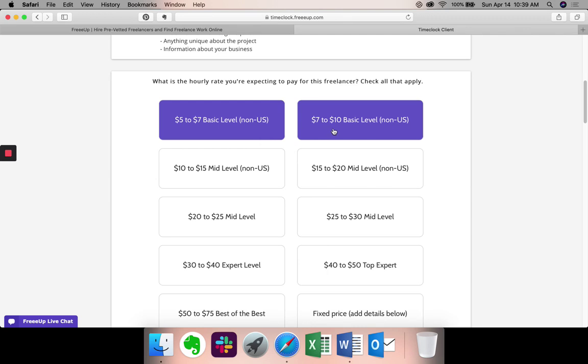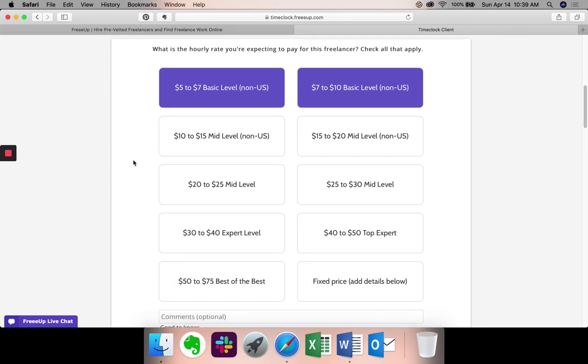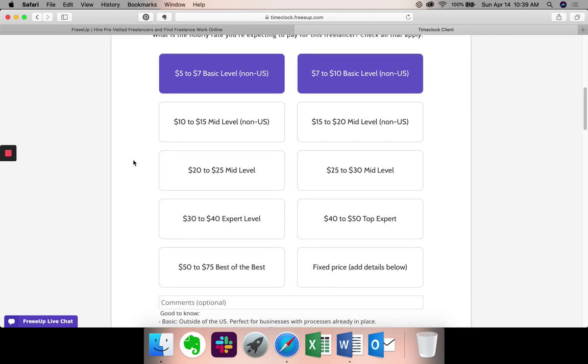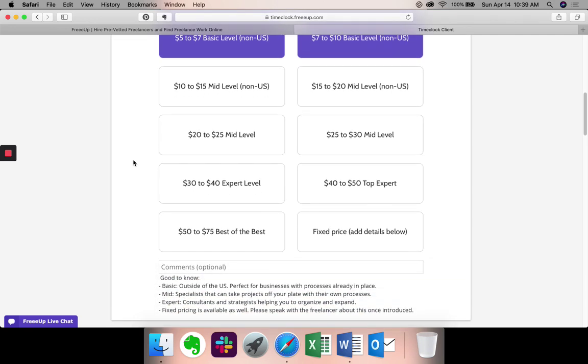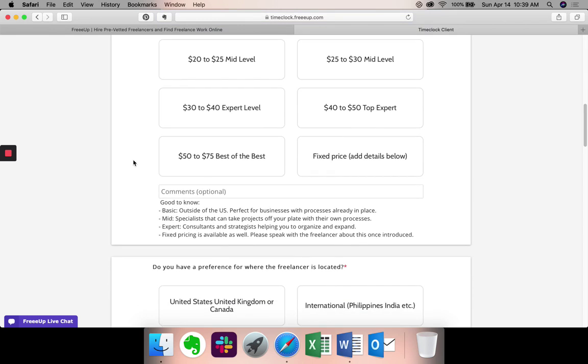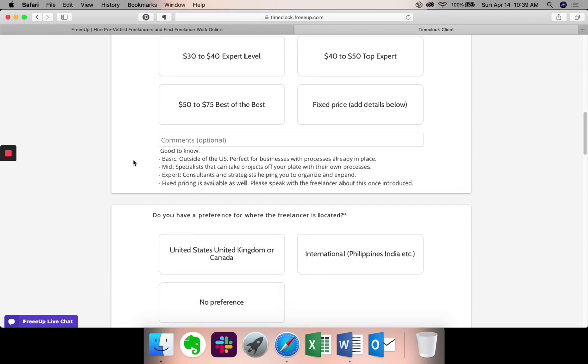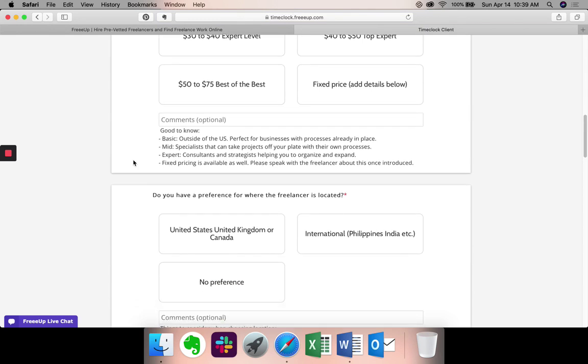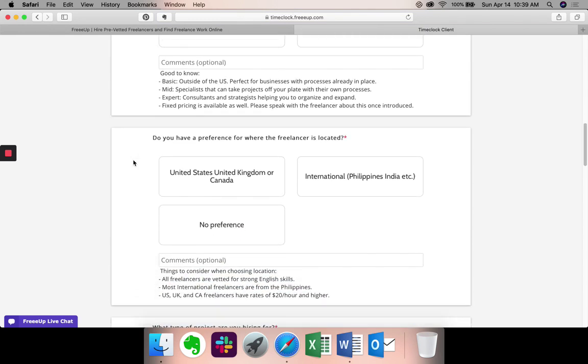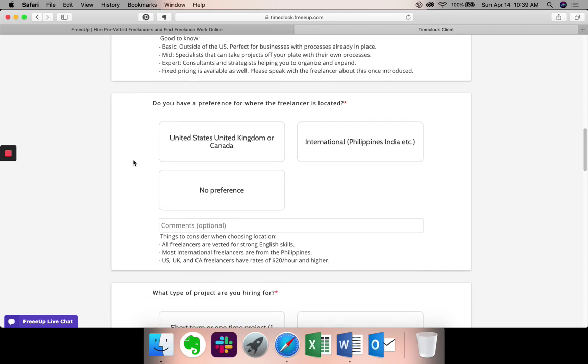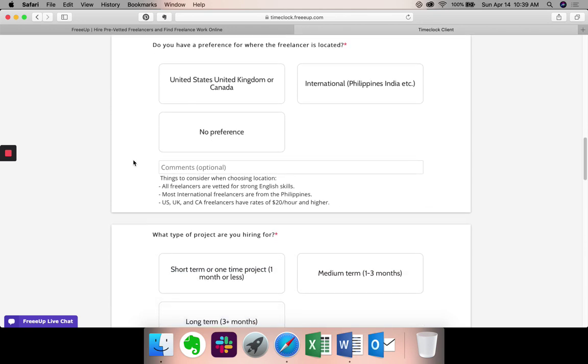And we're okay with either a $5 to $10 range, I would say. And that's typically non-US based, so most of them are going to be based in the Philippines. And then going down here, because it's more basic work, I think it'll be a little bit easier and a little bit more affordable to have somebody find us some information on different grant opportunities.